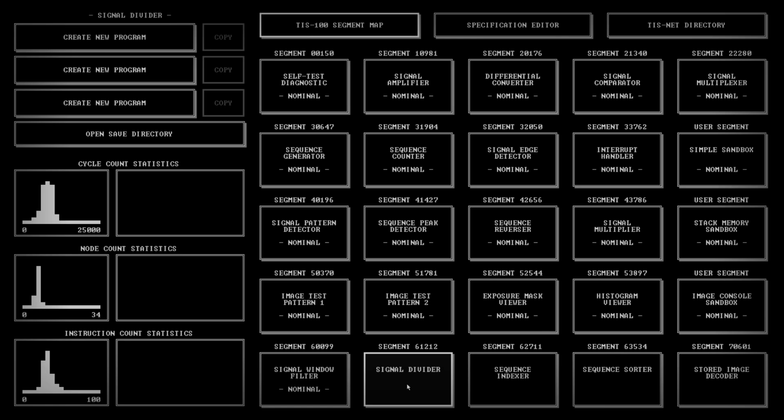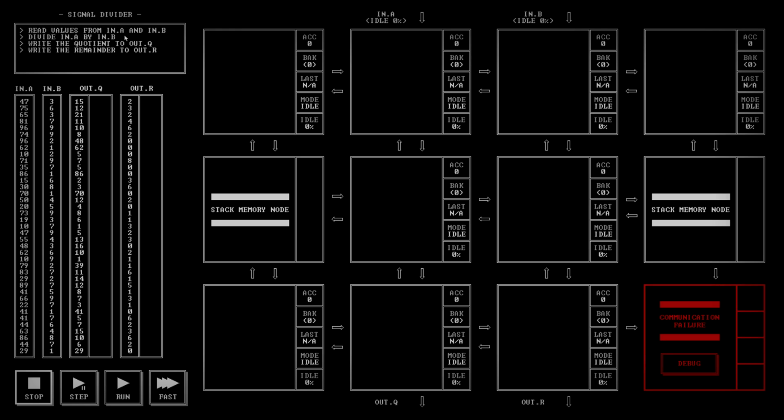This is the next puzzle we need to do, signal divider. Read values from in.A and in.B, divide in.A by in.B, write the quotient, and write the remainder. It's division, isn't it? Can we do division using the tools that we have, which is basically addition, subtraction, and a bit of a branch statement? Well, the answer is almost definitely yes, seeing as they've given us the puzzle.